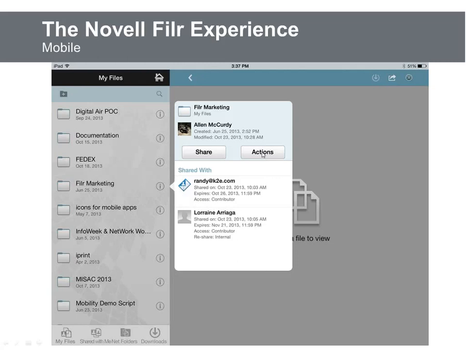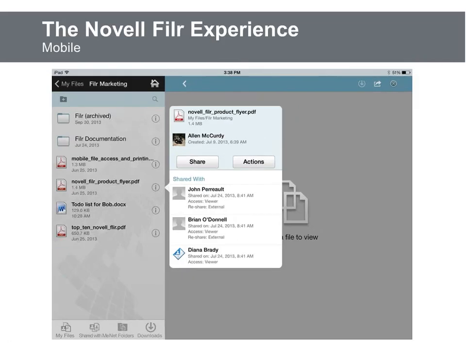I also have some actions. I can rename a file, I can move a file, delete a file, and so on. And here, just simply showing I've added an external, I've added another user, and this time the access is view, so same idea.